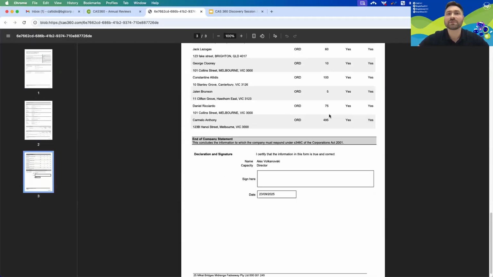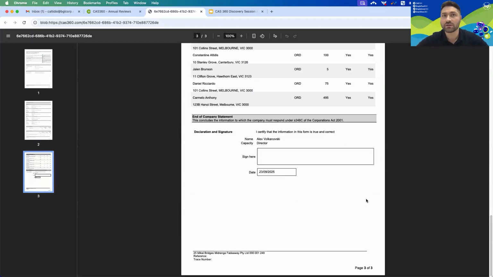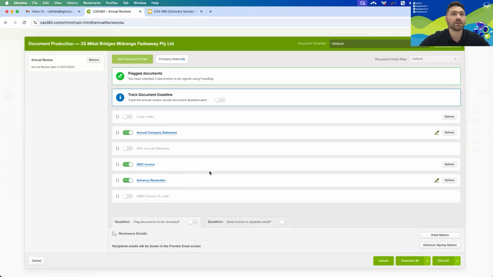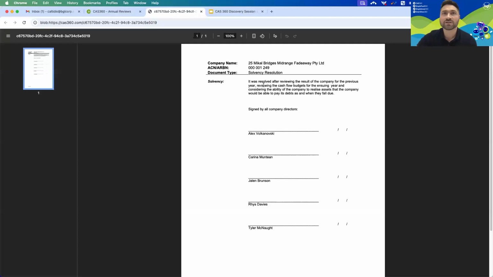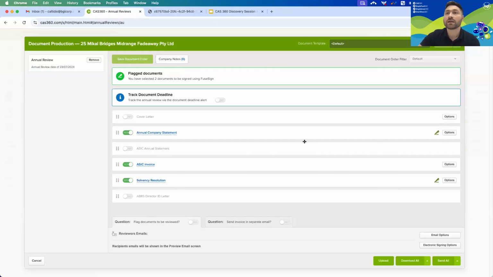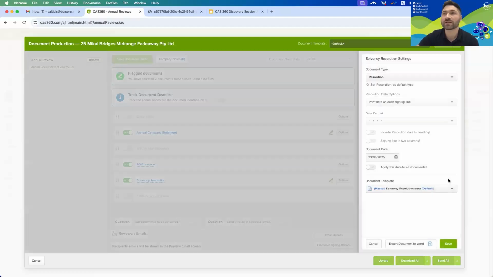And in the annual company statement, we have added a signing field. It also comes with your solvency resolution. Everything pre-filled, again, customizable. You can add whatever wording you like here. And you can change it from minutes to a resolution by clicking document type.